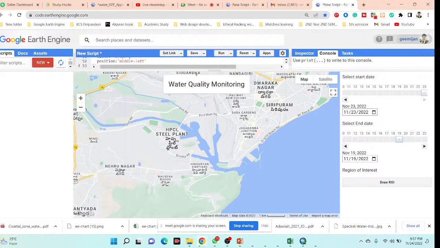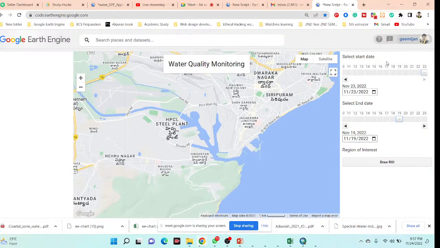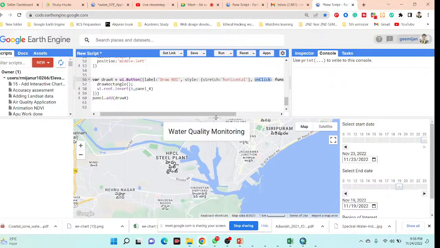Okay, so this time, for this user interface, for all of the things, for date slider, draw ROI, anyone any question or any doubt for this? Anyone any question? Okay, so I will also send you all of the recorded class videos, as well as the practice code, so you can also practice for your own region or on your own.